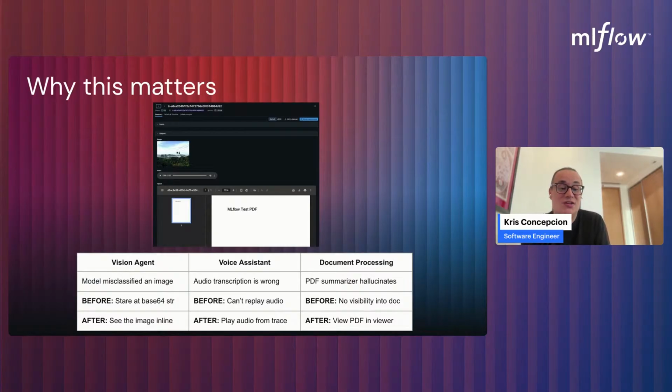For voice assistants, your audio transcription comes back garbled. Before, again, you'd have to convert that giant string into audio that you could listen to, to verify whether the audio itself was clear, or whether the model screwed up, or whether there was some other issue with the file format or anything along those lines. The player's right there in the trace, so you hit play and you hear what the model heard, and you'll know very quickly where the source of the error was.